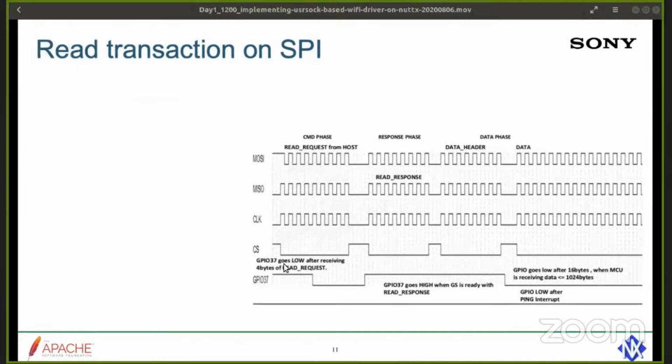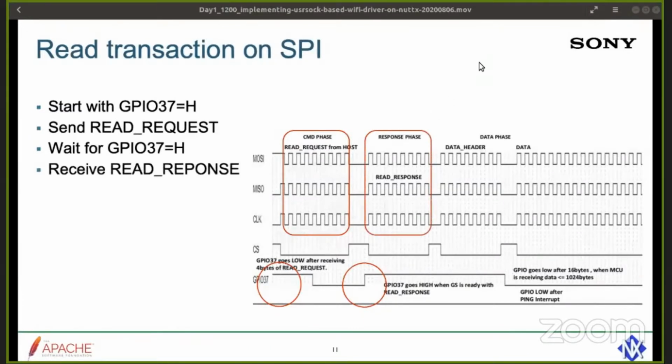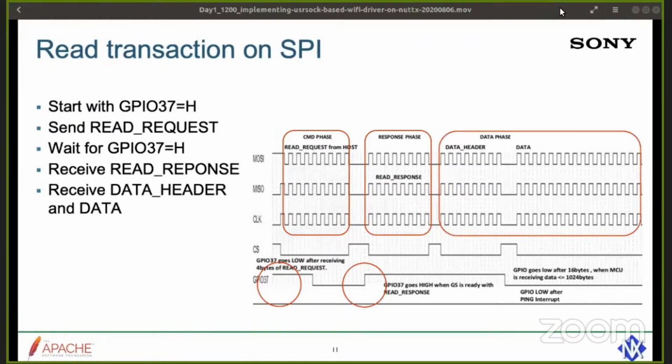Next, this shows the read transaction. This transaction starts when GPIO 37 is set to high. In the driver, a rising edge trigger interrupt is used to handle this interrupt. If GPIO 37 is set to high, then the driver sends a read request and waits for GPIO 37 to be set to high. And if GPIO 37 is set to high, then receive the read response. And after that, it receives the data header and actual data.